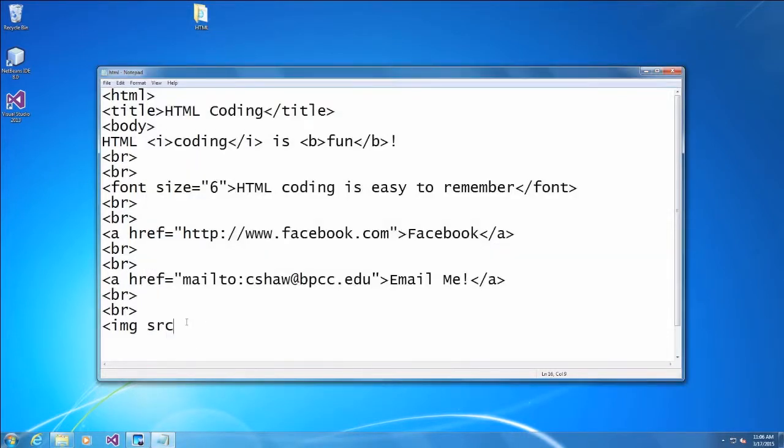So let's go ahead and type in our code, equals, and in quotations we have to put exactly what the name of the picture is. In this case it's penguins, and then you have to put the correct extension, whether it's a JPEG, whether it's a GIF file or whatnot. This one in particular is a JPEG. Then we're going to close our opening tag.